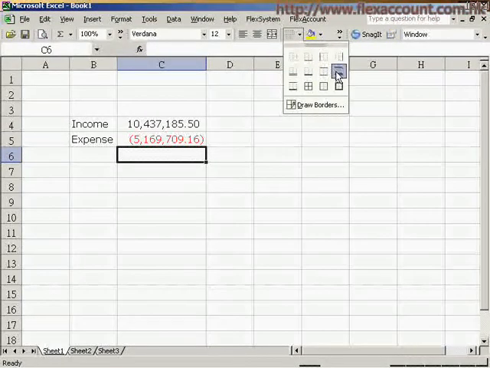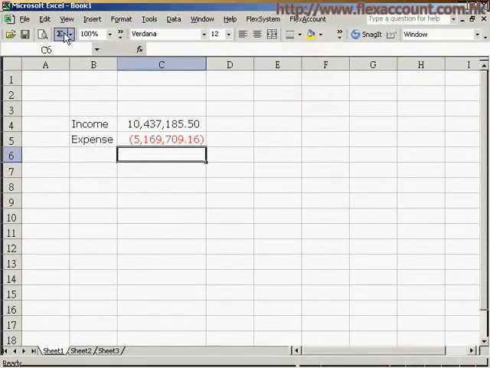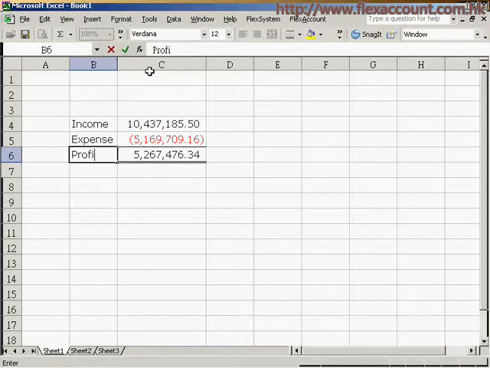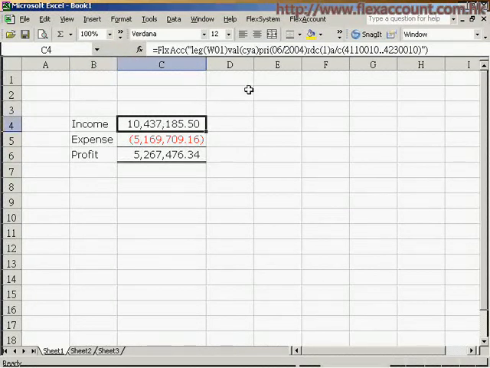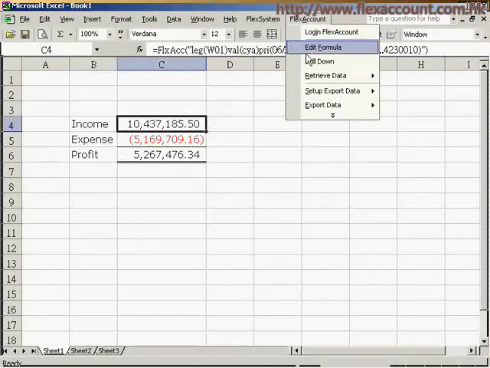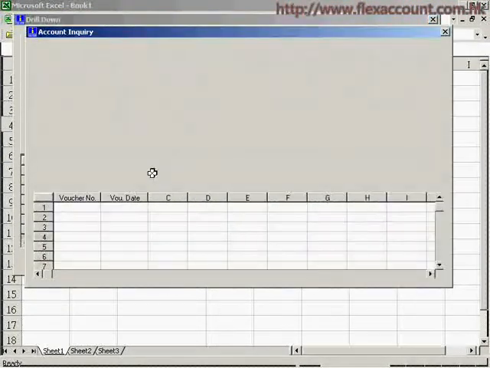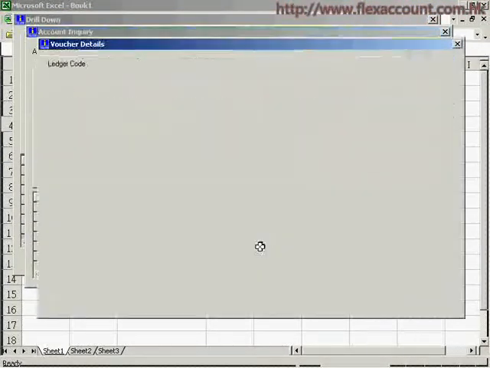After all, we can add these two figures up to obtain the profit amount easily. Furthermore, you can also use the drill down function to check how many accounts have contributed to this amount, the relevant transactions, and voucher details.